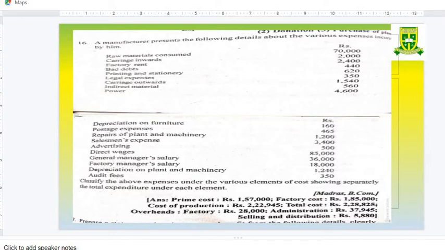The second one is carriage inward. Carriage inward is when you are buying goods from outside, a fresh raw material, someone has to bring it inside the concern. So we have to pay him money. That expense is called carriage inward. It is a prime cost because we are bringing fresh raw material inside the concern. So we have to add this carriage inward with the direct material.